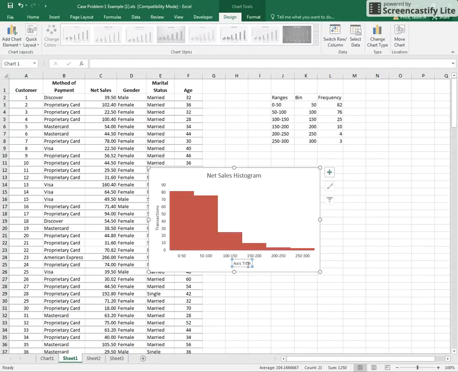And then my horizontal axis, these are, I guess, dollars, right? Telling you how many dollars each transaction was.